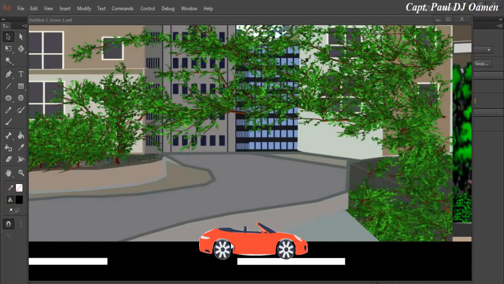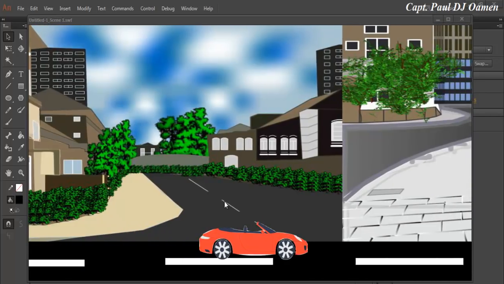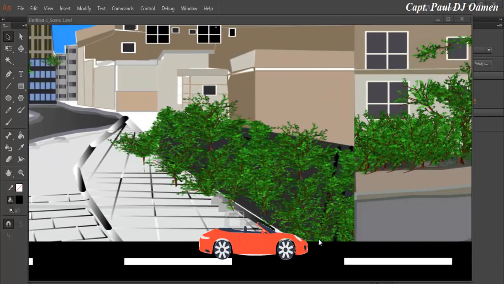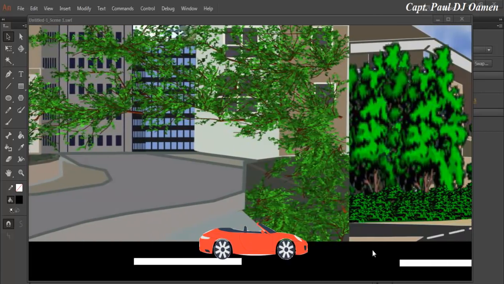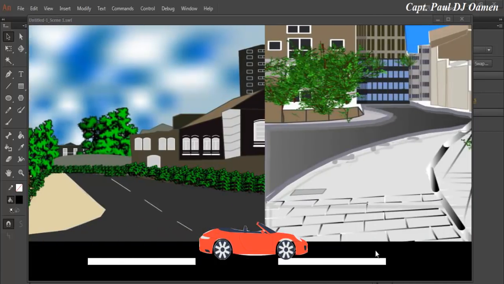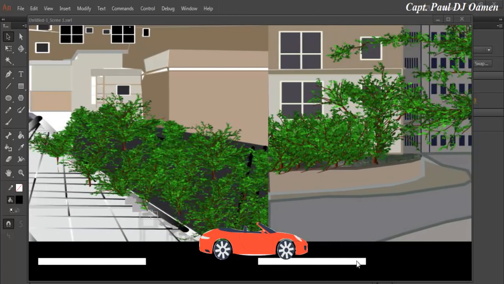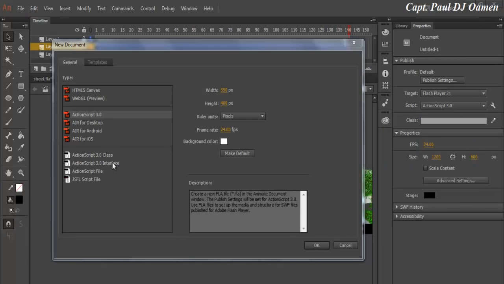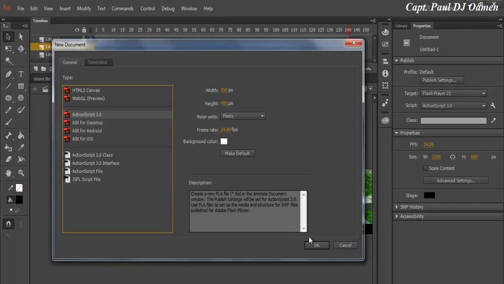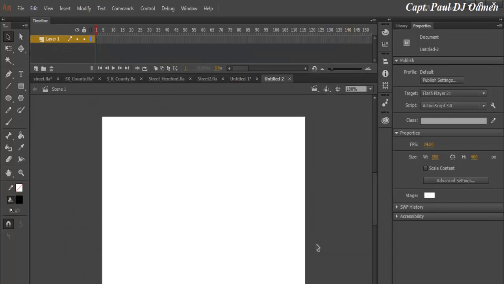Okay, what I'm gonna do now is show you how I've managed to put this simple animation together. So let's go into Animate and put one of these together. Okay, we start a new project. I'm going to select ActionScript 3.0 and just click on OK right there. You see my interface right there.